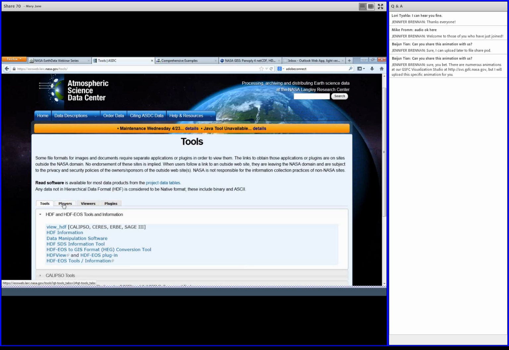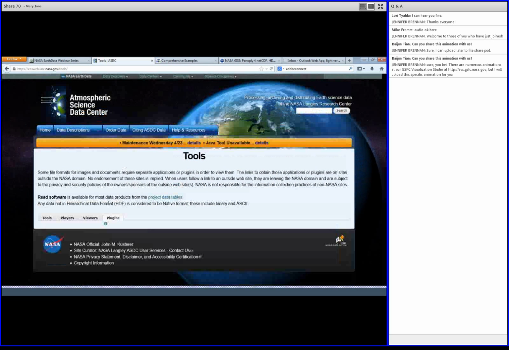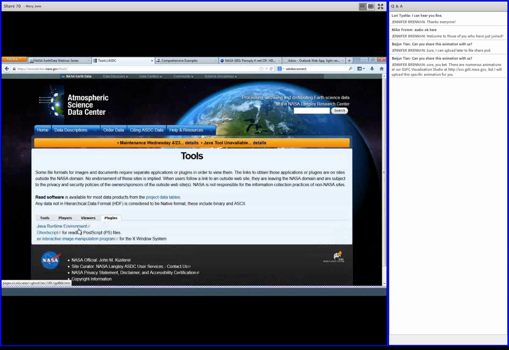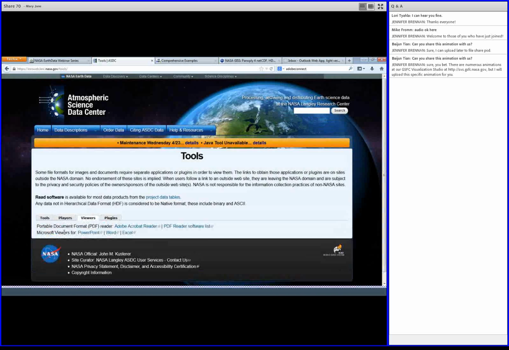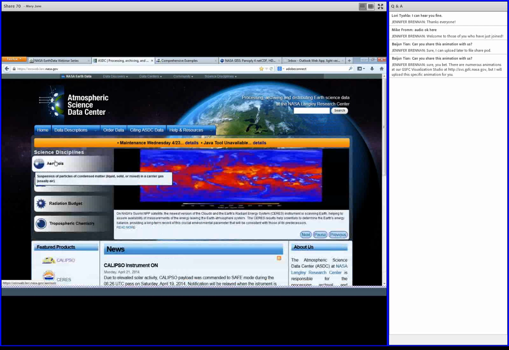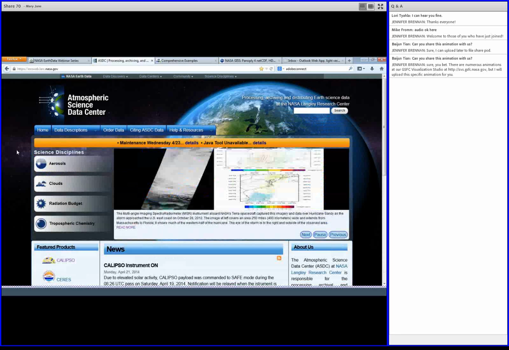The other portions here, players, viewers, and plugins, are more just typical software programs like Java Runtime and Microsoft Viewers. If you look to the left-hand side, under these disciplines, if you click on any one of those tabs, it will bring up the projects in alphabetical order.